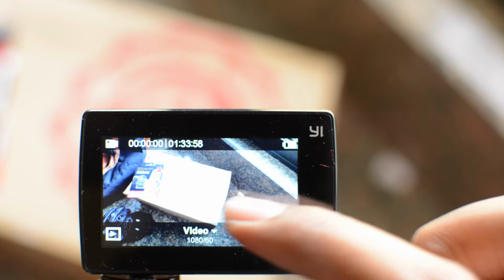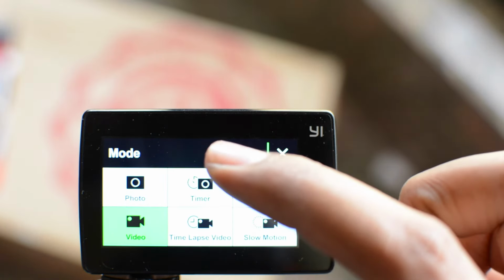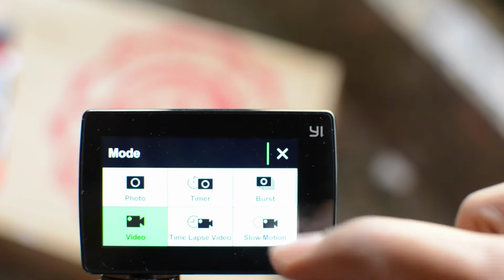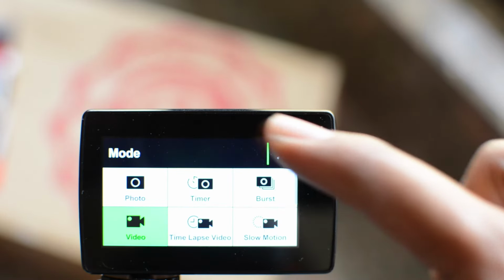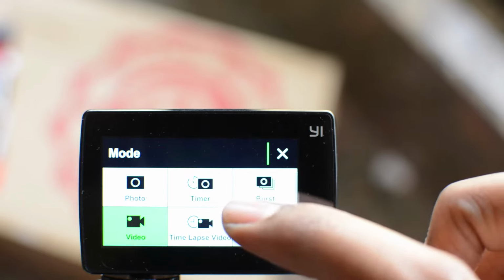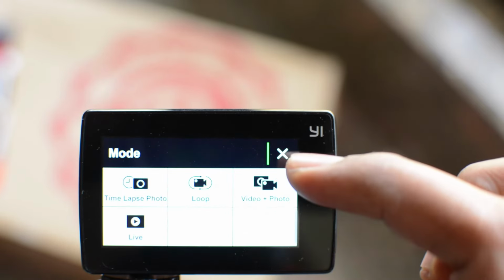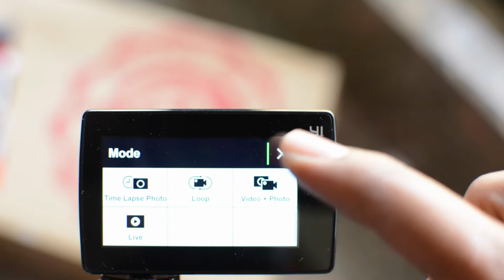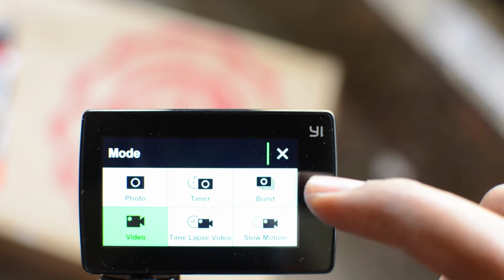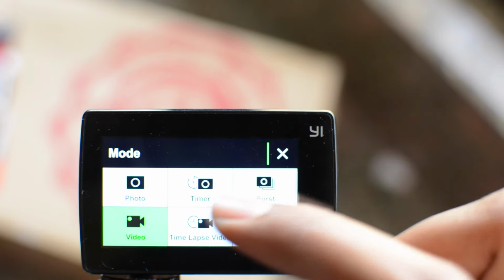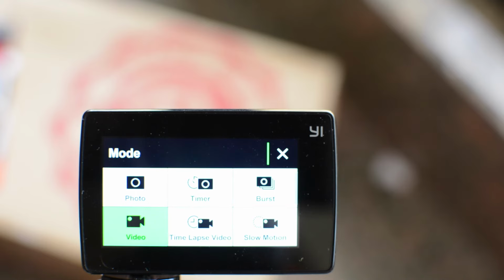Before I close, let me show you the various video and photo, time lapse photo and live recording modes. So we'll have a look at various modes at a later time. As of now, all I wanted to share was my settings for day and night recording.